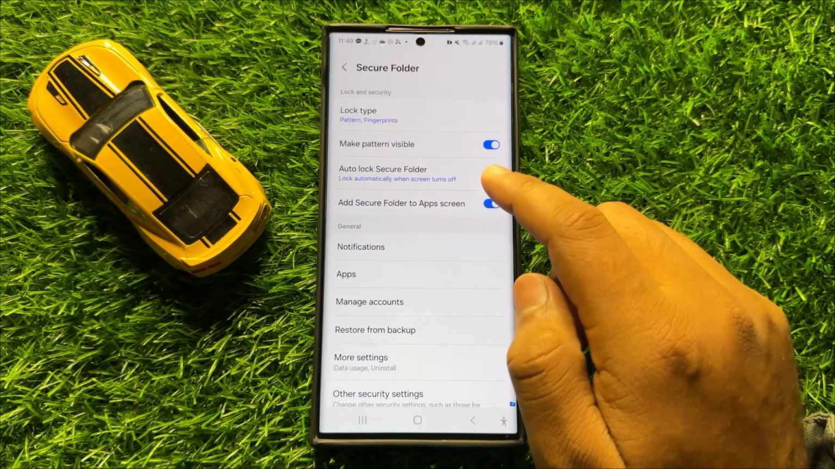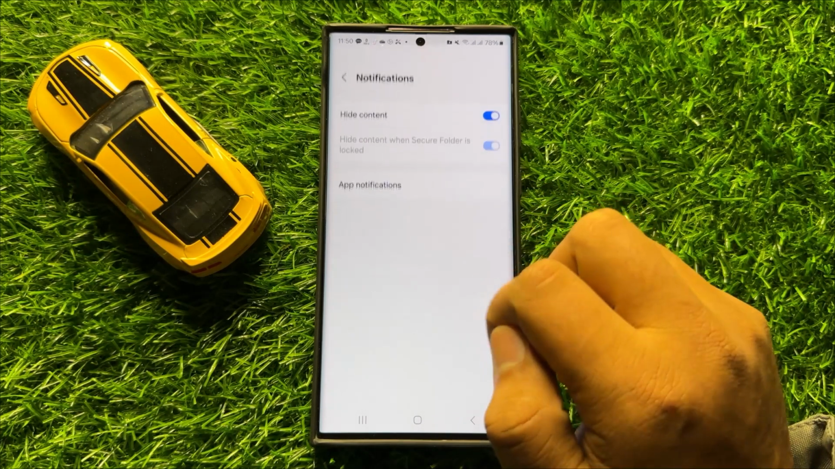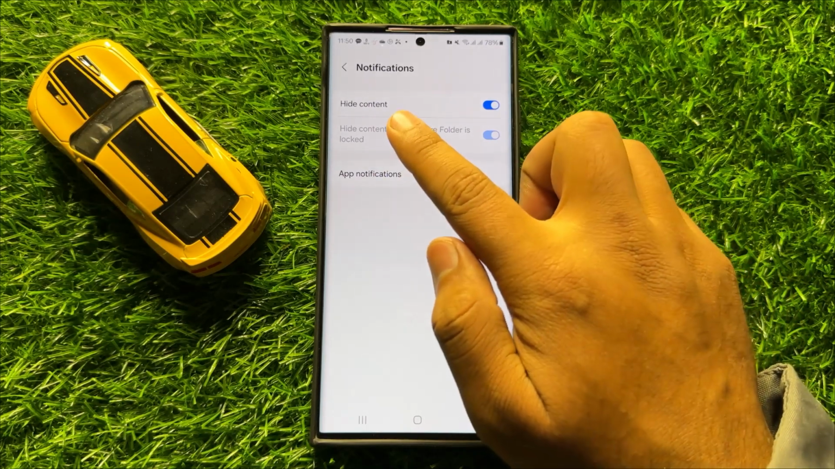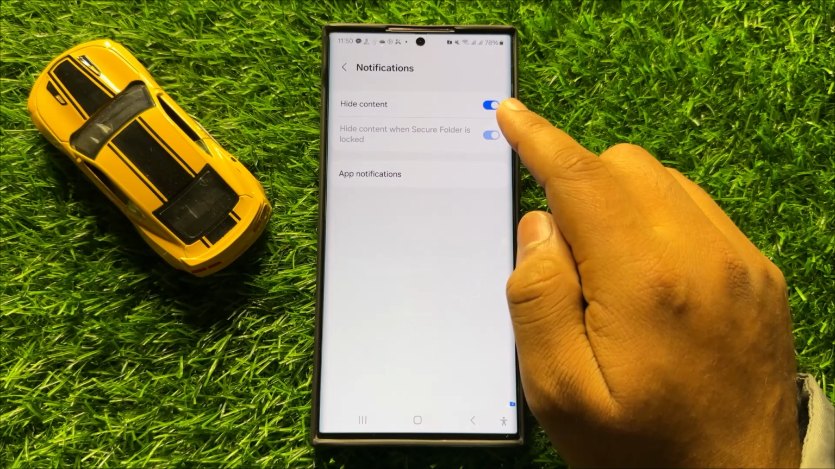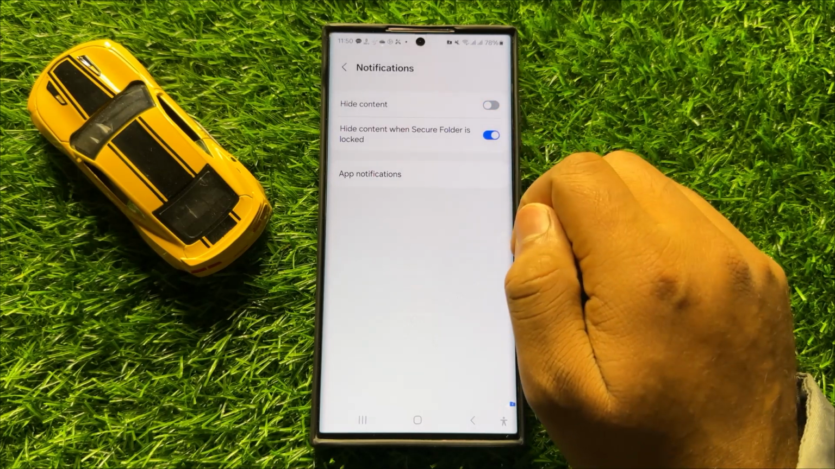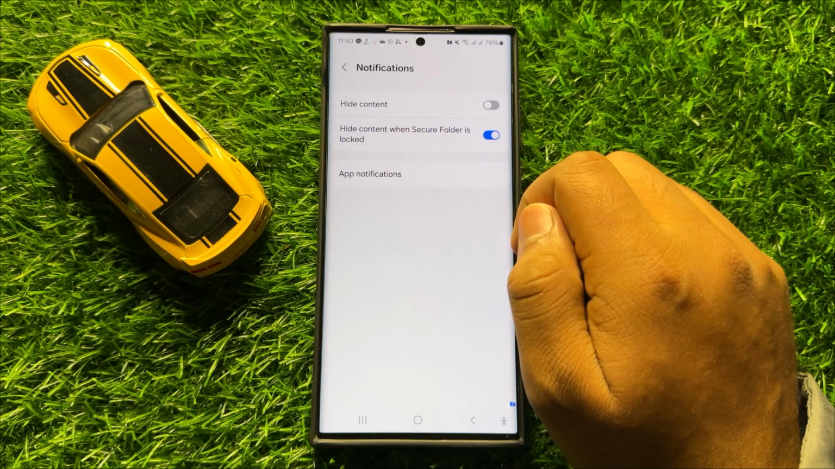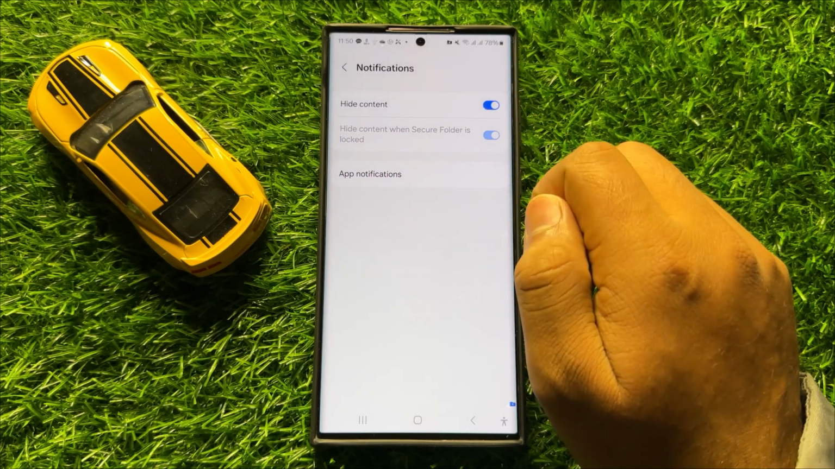Now here in secure folder, click on notifications in general section and here you will see a hide content button. So if you want to show content of notification from app in secure folder, then turn off this button, and if you don't want to show content of notifications from apps in secure folder, then tap on this button again to turn it back on.